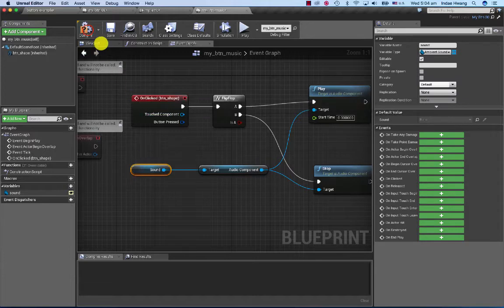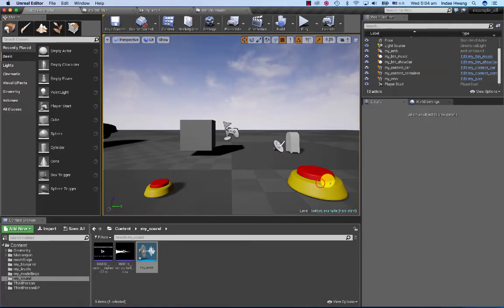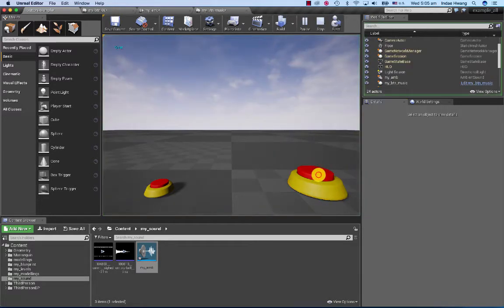Then compile it, go to the background panel and click your button, and now you need to select your sound object and pick this one. Now compile. Nothing.